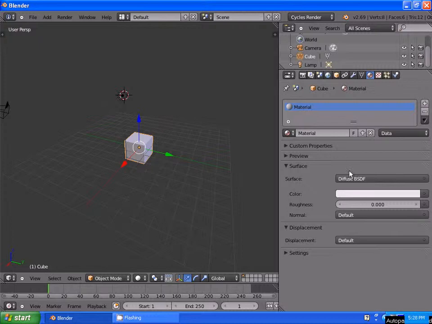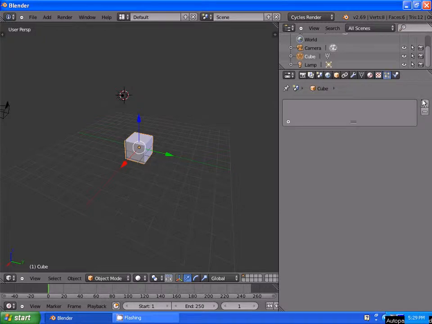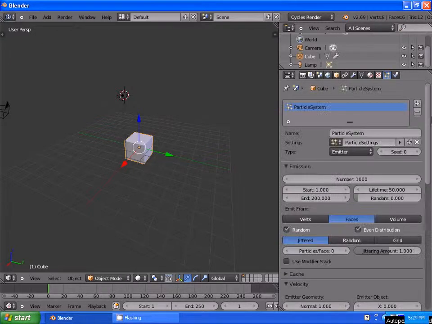Okay, this will do for the basics. We need not go into the details now. And next comes the texture tab. This contains details about the textures which you add into your blend file, be it image or brush textures or whatever. And this one is the particle system tab. It contains details about the particle system.